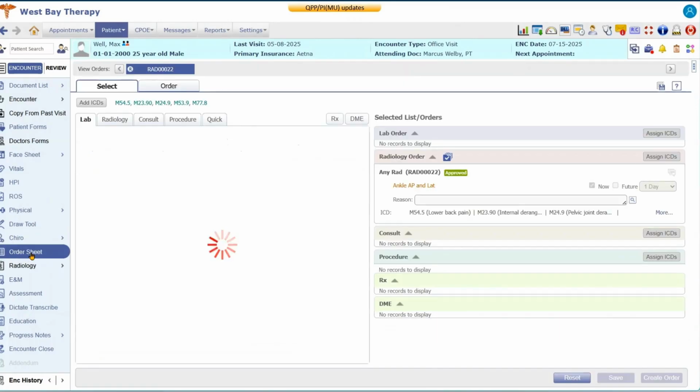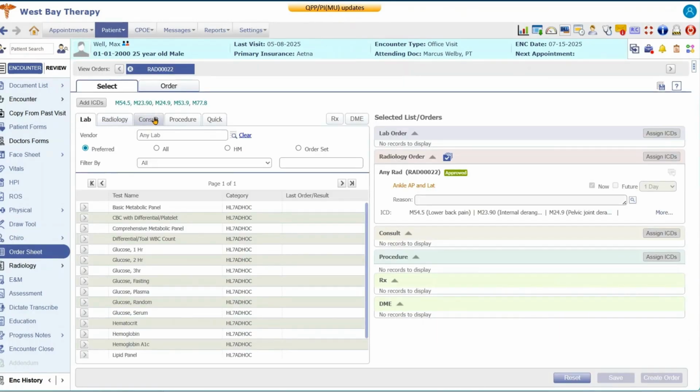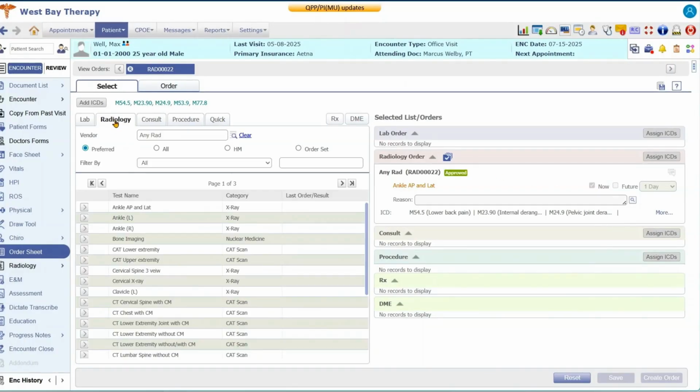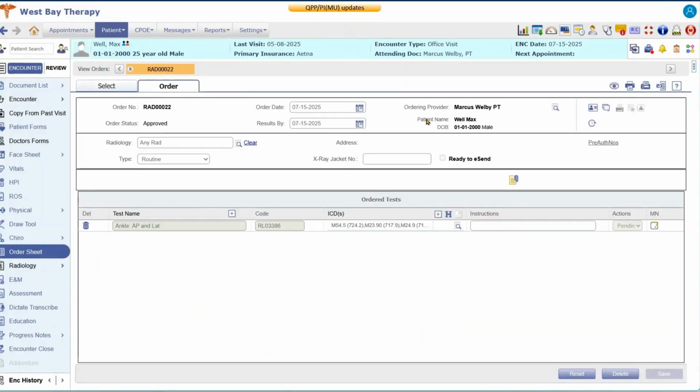Under the order sheet, you can order labs, radiology, consults, procedures, DME products, and prescriptions all in one convenient location. Once you've selected a thing that you want to order, maybe you want to order x-rays, you'll shoot it with the arrow over here. You'll give it a reason, and then you'll create your order. Your order comes to the top. And now you can actually review your order and either e-send it, fax it, or print it.